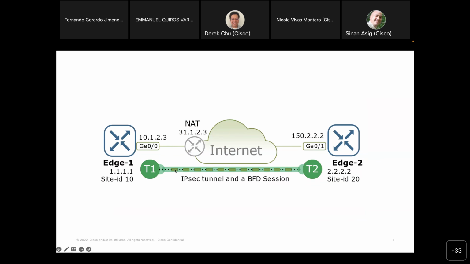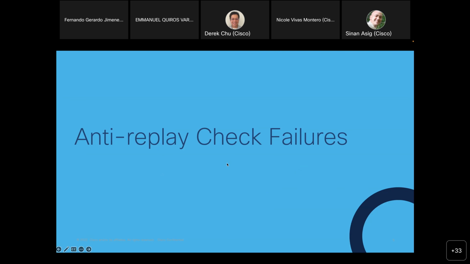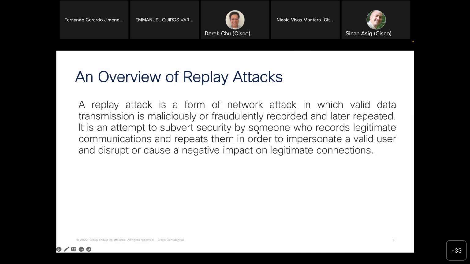Okay, so let's begin. Anti-replay check failures. As an overview of replay attacks, a replay attack is a form of network attack in which valid data transmission is maliciously or fraudulently recorded and later repeated. It is an attempt to subvert security by someone who records legitimate communications and repeats them in order to impersonate a valid user and disrupt or cause a negative impact on the legitimate connections.